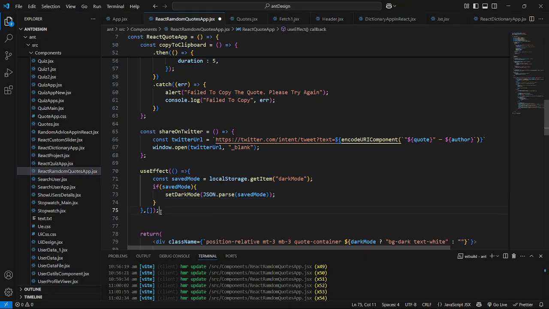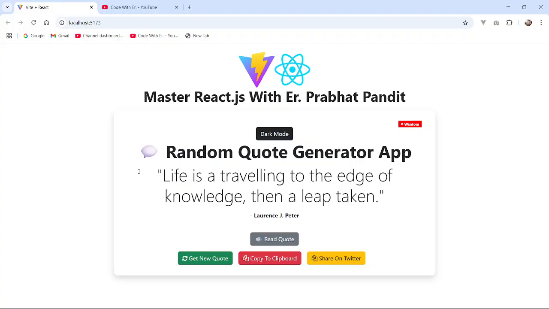As of now the dependency array is empty, so this is going to run only once. Whenever our component is going to be mounted, it is going to run only once, because as of now the dependency array is blank or empty. There is nothing in the dependency array, so that's why it is going to run only once. Save the file, have a look in the browser.